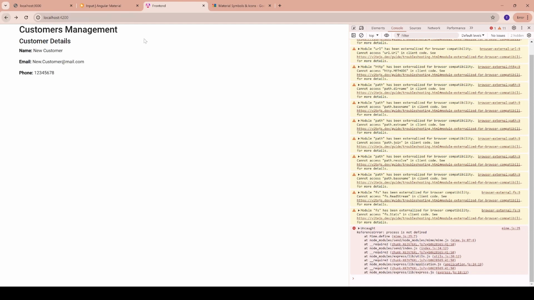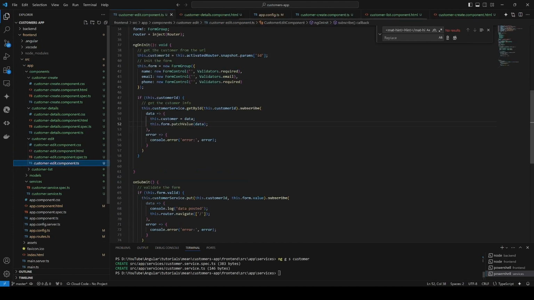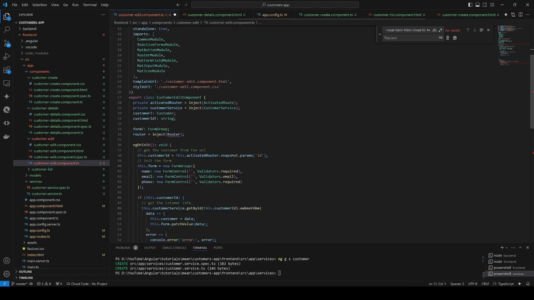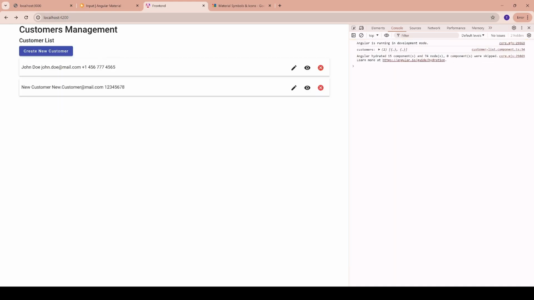So if I go back here, of course the router again, I import the router, so this is Express, but we are interested in Angular router actually, which is the second one always in the list. So now we are ready to check the edit.